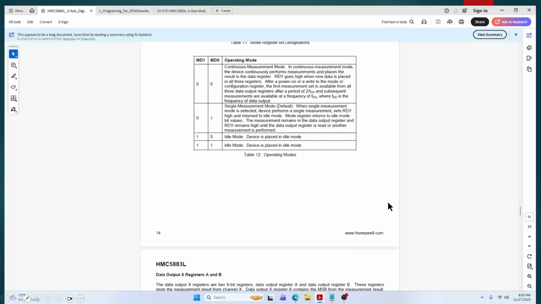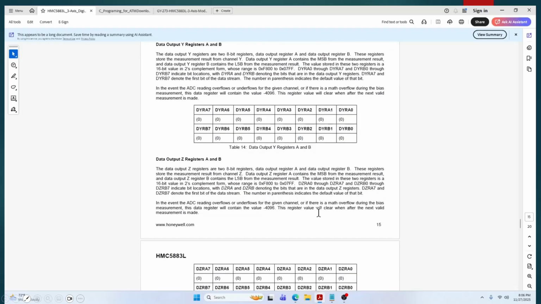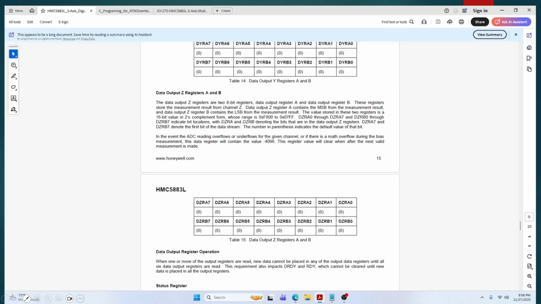And once we continue with the presentations, I'll show you what mode we selected and why. Next, we have the definition here. They show you how to access your registers that have the X, Y, and Z parameters. It shows you what the data format is. So that's for the three parameters.